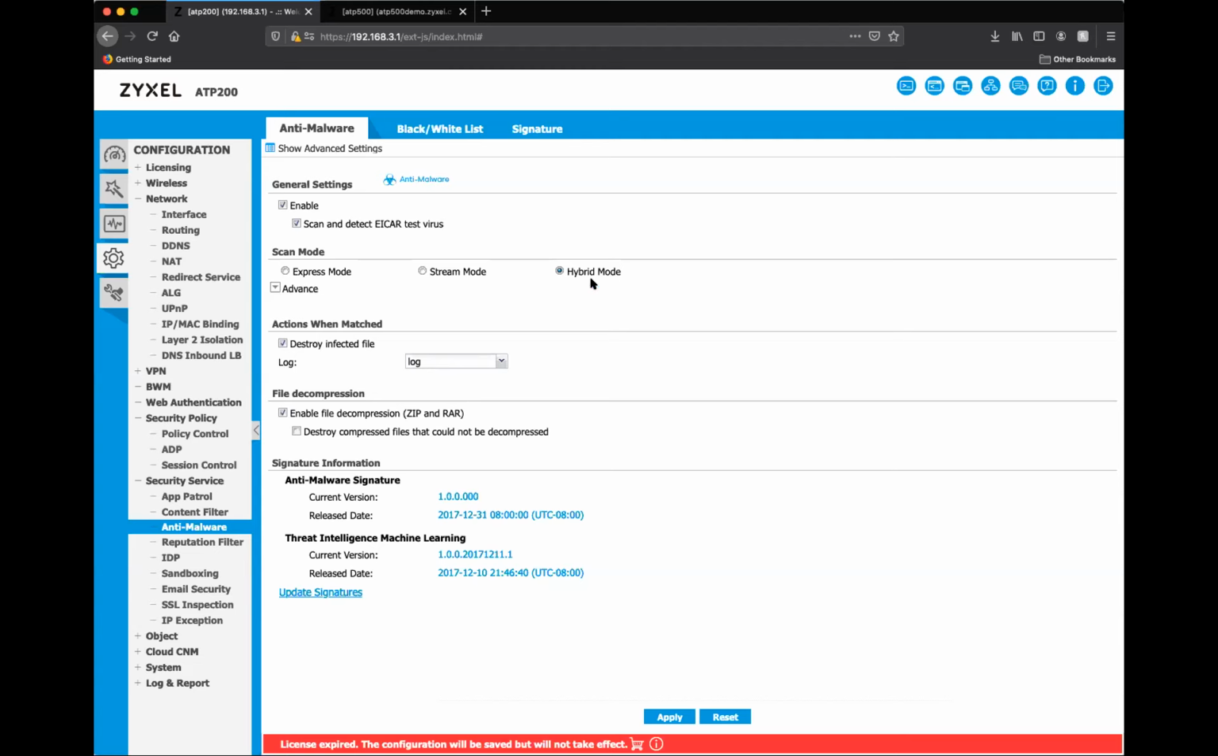Now, what's new to the ATP series, which is different from the regular UTM series firewalls, is we have hybrid mode, which uses both. So you can use express mode and stream mode, meaning that if it can't find the signature that matches what the file or content is, it will then switch to stream mode, which is the external database. So you have 2 separate databases that it can scan against.